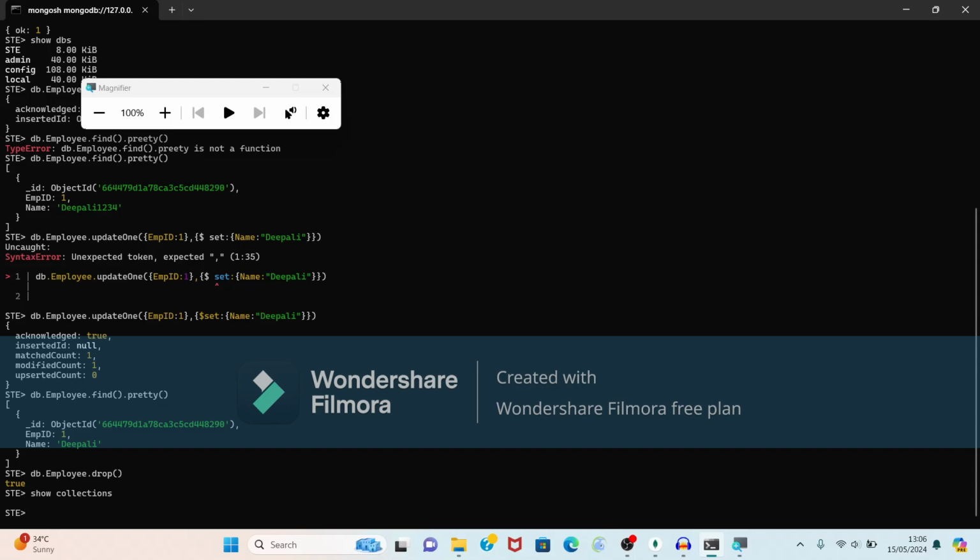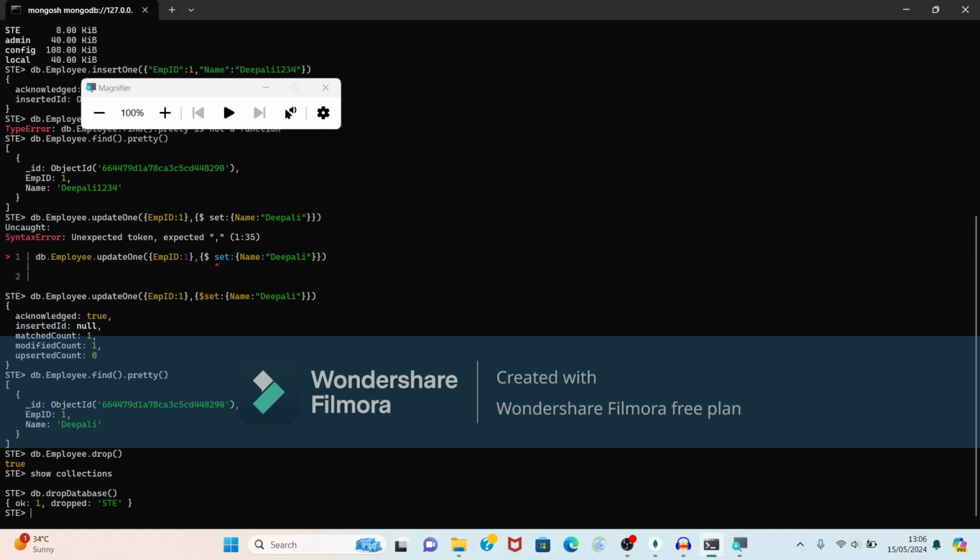Okay. I want to delete this database also. So for STD, type the command db.dropDatabase() and press enter. Now see, it is showing ok, one, dropped STD. So our database has been dropped.